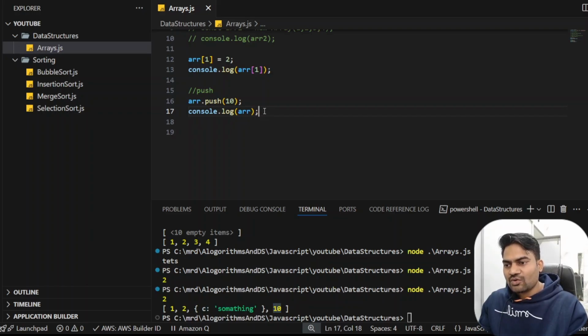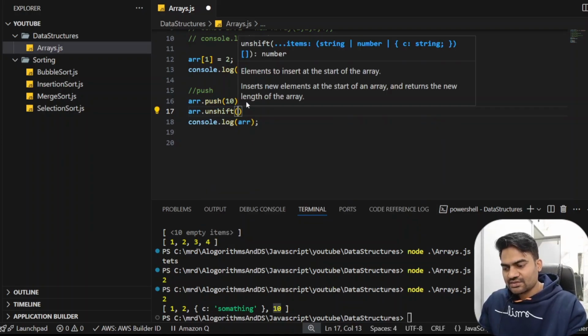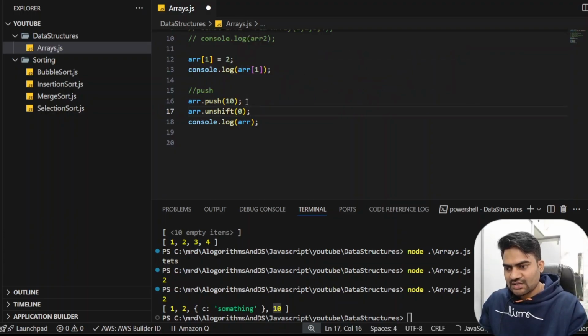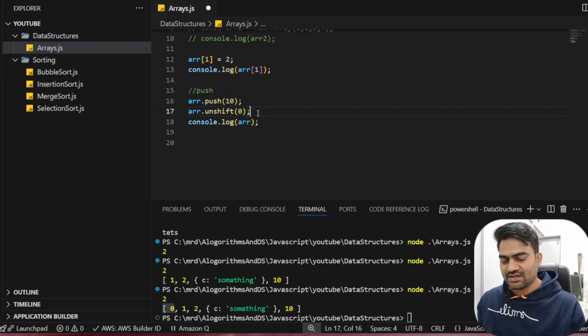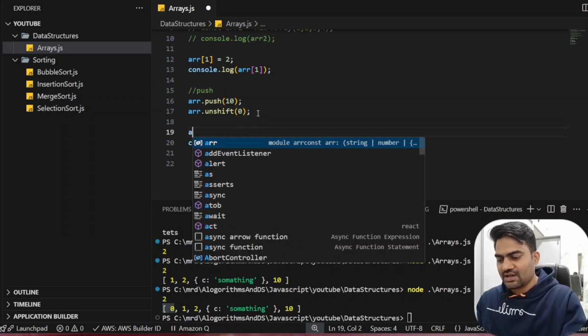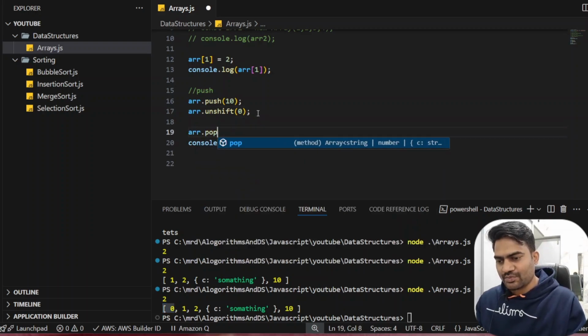Now after this, I will unshift, I will add the element at the beginning. Let's say I am planning to add 0. If I do that and execute it again, it will add 0 at the beginning. Okay, this is push and unshift.